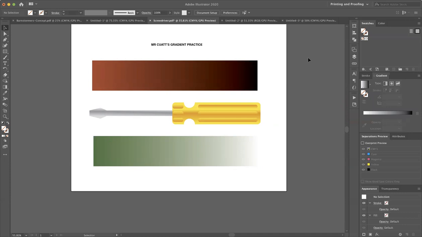Today we are looking at gradients in Illustrator. A gradient is a graphic where you transition from one color to another as smoothly as possible. The computer handles the smoothness, don't worry. You can control it though.